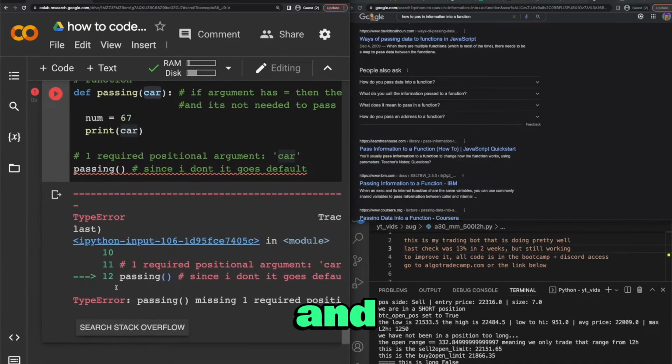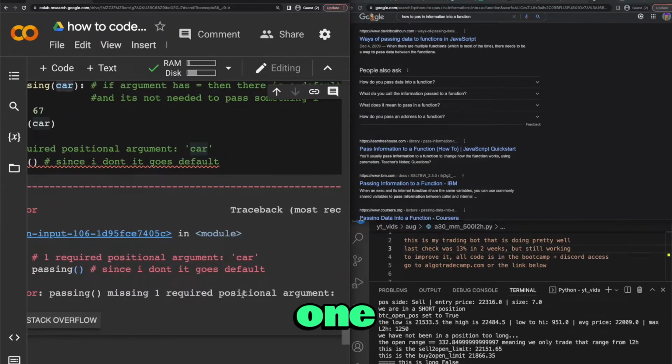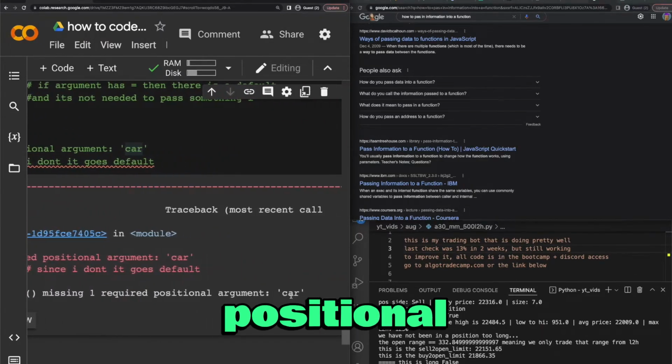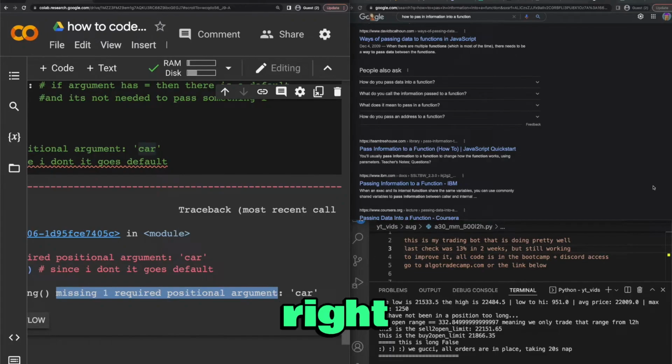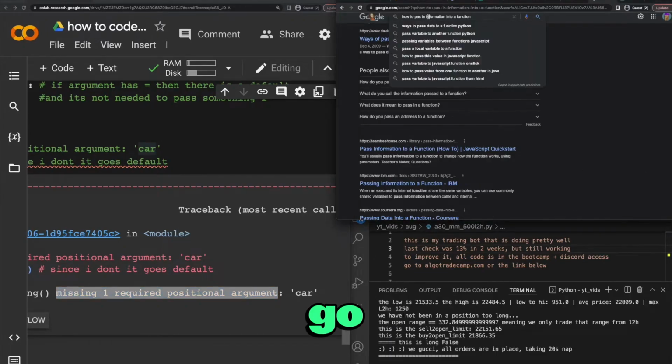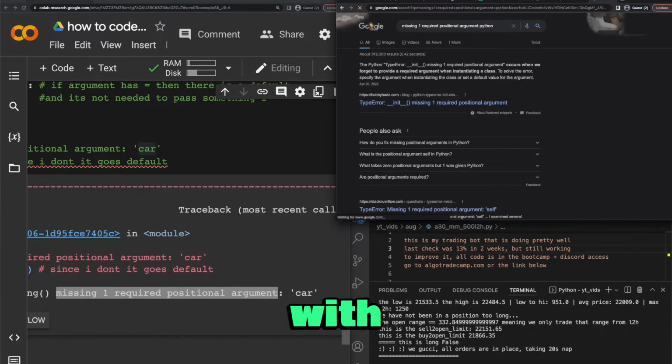It shows an error. And what's that error? Passing, missing one required positional argument. Now what I like to do when I can't figure something out, I just copy this whole thing right here, and guess where I go? Because I'm a professional Googler, and I'll just type in Python with it, and it will show me exactly the answer.